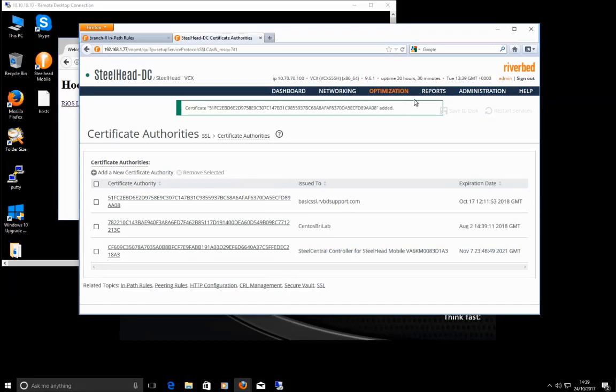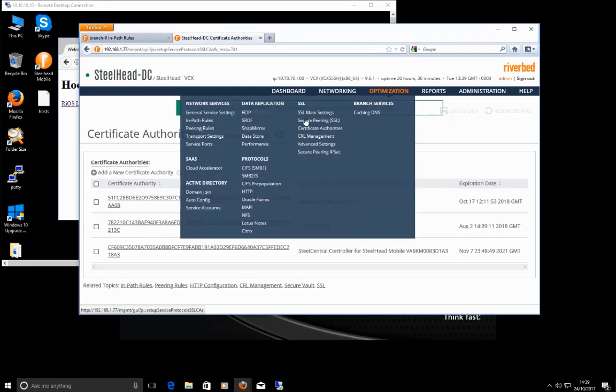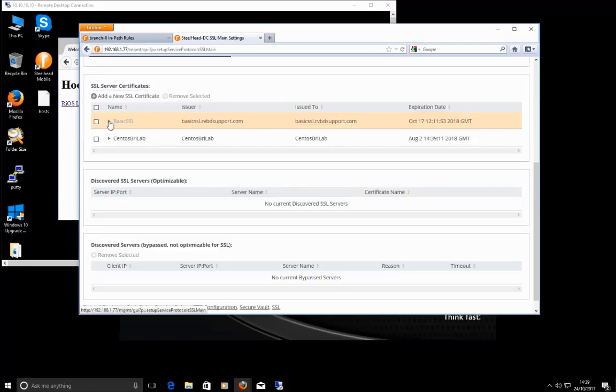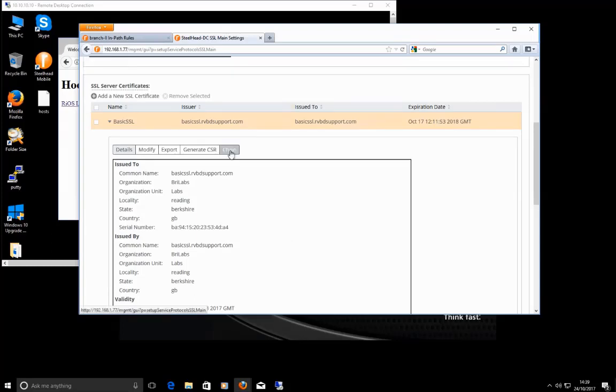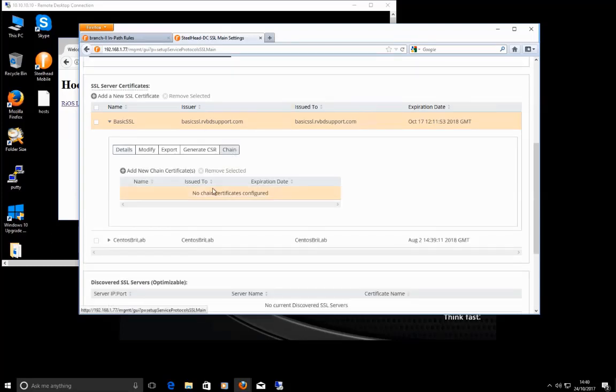And it's been added. Basic SSL riverbedsupport.com. And we go back to the main page. You can see my certificate is being added and the private key is added there as well. If you have got any intermediate chain certificates, they need to be added in this section here.